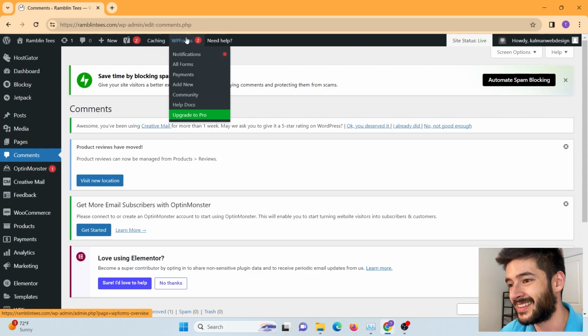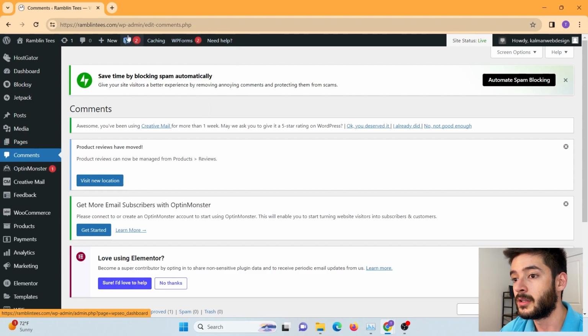WP Forms, again, that's just a plugin that I have installed. Depending on the plugin that you have installed, it might show up here on the top bar, over here on the left side navigation, or when you go to customize your website or open Elementor or something along those lines.